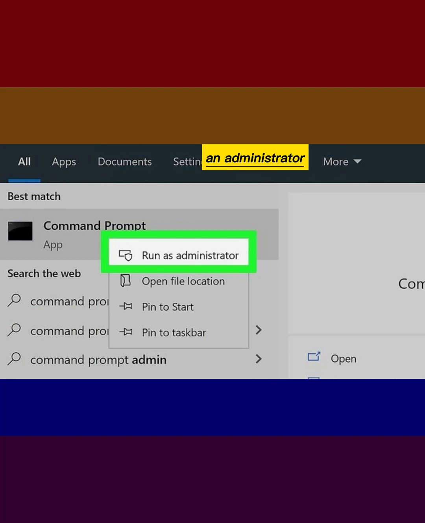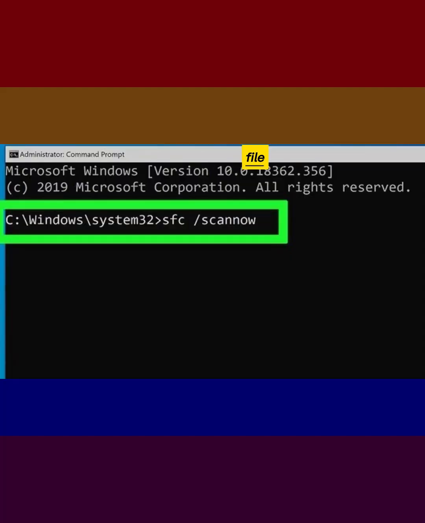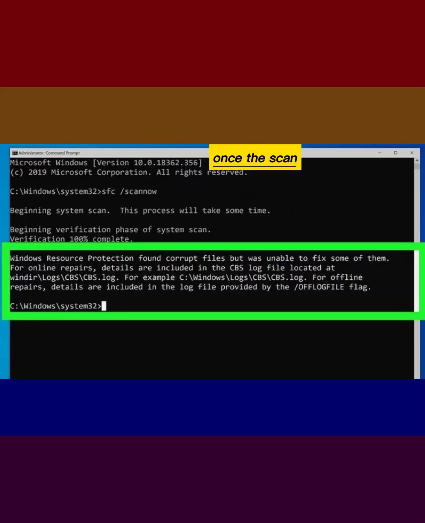Click the Start menu. Open Command Prompt in Administrator mode. Click Yes. Enter the System File Checker command sfc /scannow and press Enter. Once the scan is complete, you can proceed.